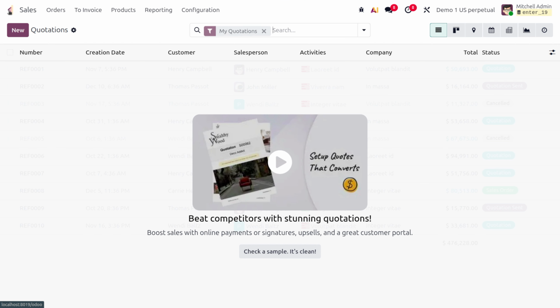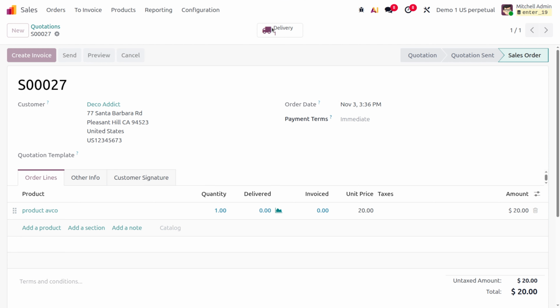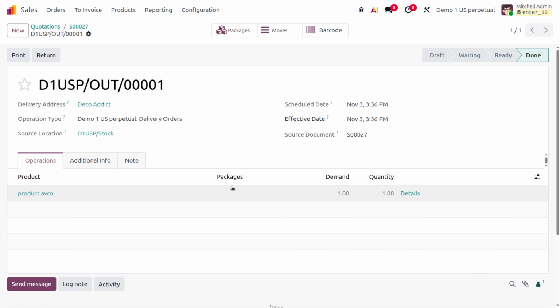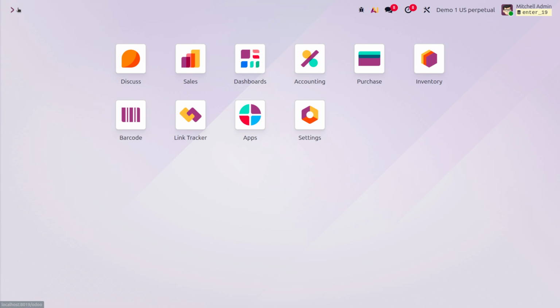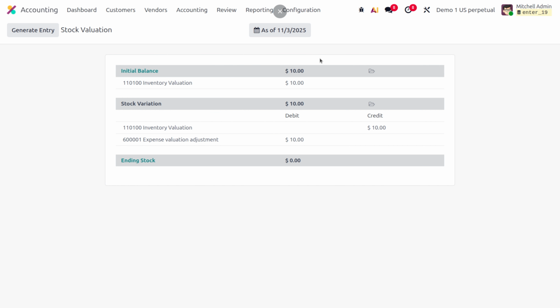Now again, let's move on to the sales order and we just need to deliver the item to the customer. So upon clicking on validate, we can just do the delivery of the item to the customer. You can see the demanded quantity and delivered quantity. So everything is done. Now again, move on to the inventory valuation. So upon moving on to the inventory valuation, here you can see that again, something has taken place.